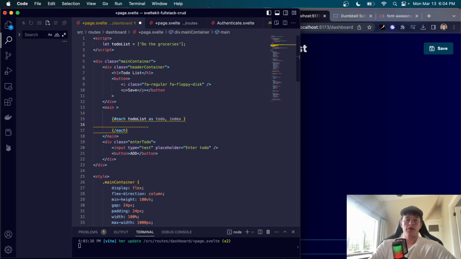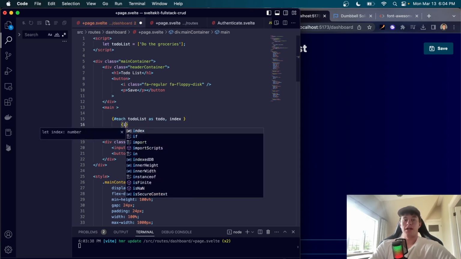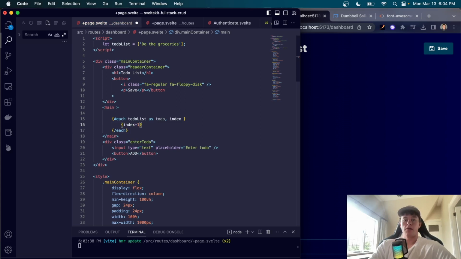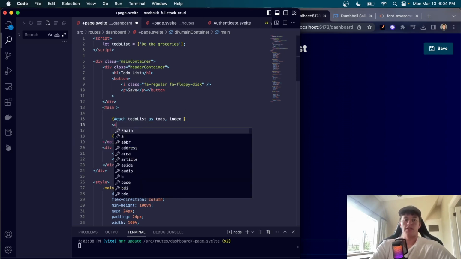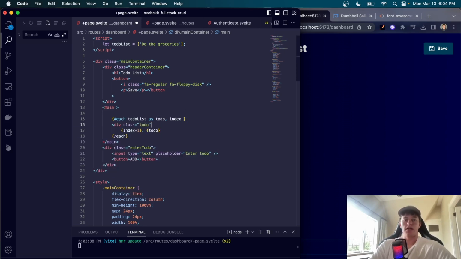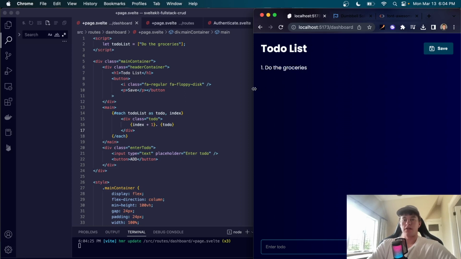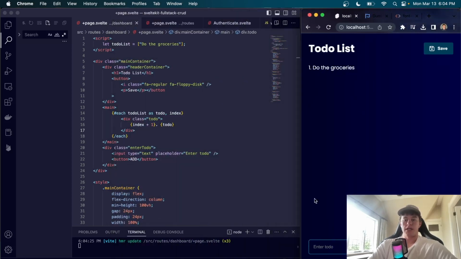And in here, what we're going to do is just first target the index +1, put a period, and then we're going to have the to-do itself. So we can just render out the to-do, and we're going to wrap all of this inside of a div, and we're going to give that a class of to-do. So just there we have our little first to-do, pretty tidy.